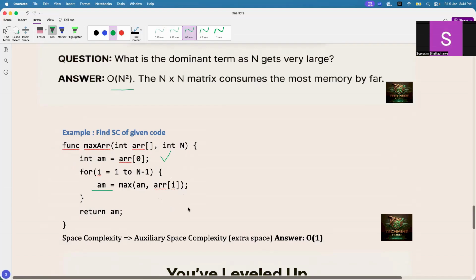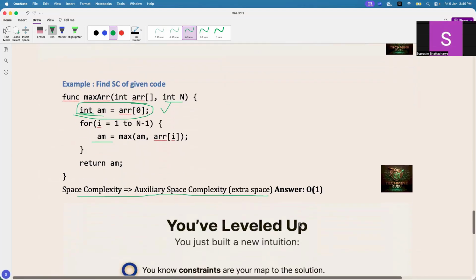So what do you think? What is the space complexity here? So in this array size is not growing with the input size, right? And we have one variable to compare the remaining array element. So here the space complexity will be O of 1 and not O of n. Why? Because we are not taking array or anything like that to calculate our maximum element. So this space complexity is also known as auxiliary space complexity, which means it's like taking an extra space. So the extra space is only int of am. So the answer is O of 1.